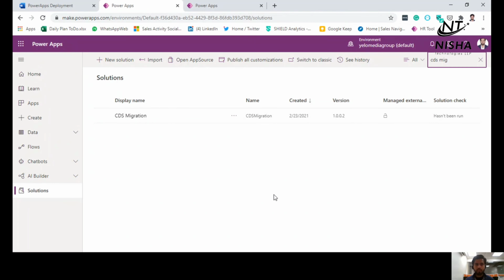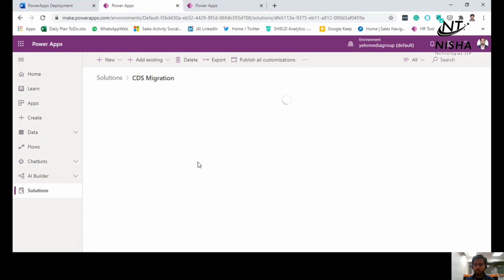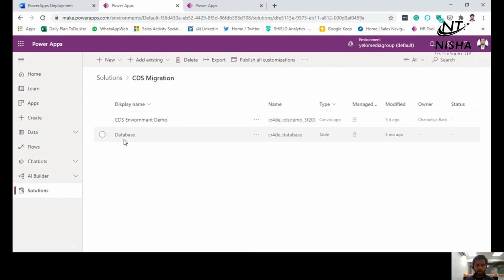So guys, when we are using Dataverse as the backend, when we use a database as the Dataverse, right, we have the table in the same environment in both cases, not in a separate entity like SharePoint. For the migration, I have already done that for you to save time. This is the source environment and this is the target environment. We have a solution known as CDS migration. Let's open that and see what we are able to move from here to the target environment.